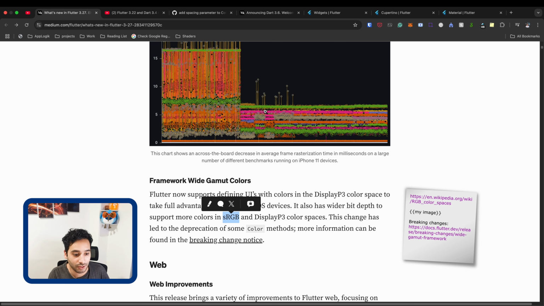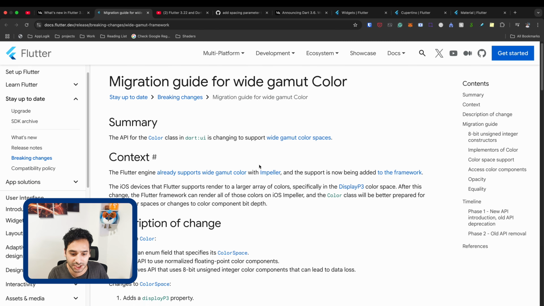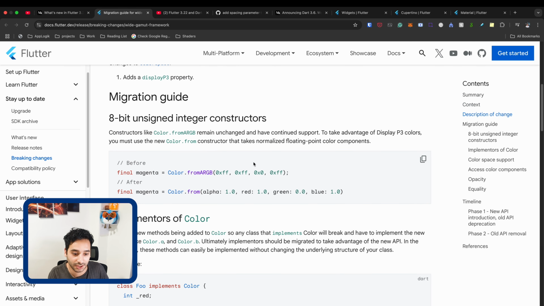And now Flutter supports the Display P3 color space, and it is for iOS devices. As a result, we have some breaking changes. I just checked it, and it is not something complicated.